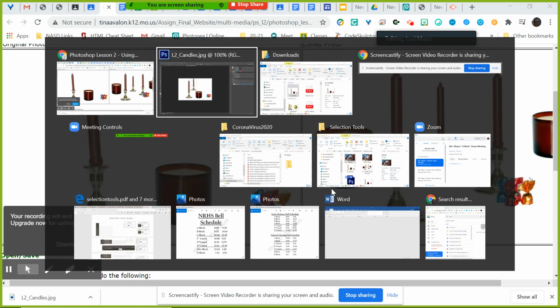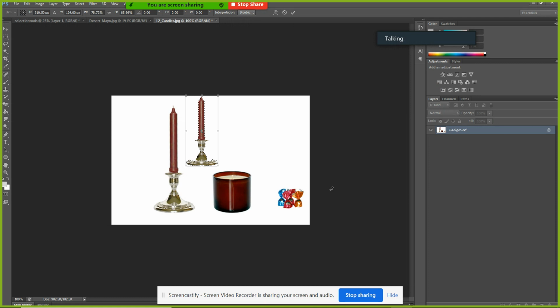Okay, so I'm going to go back. This might be a little in the way. But anyway, I need another candle, so I'm going to hold the Alt key. Whoop. Oh, I have to apply my transformation. I'm sorry.